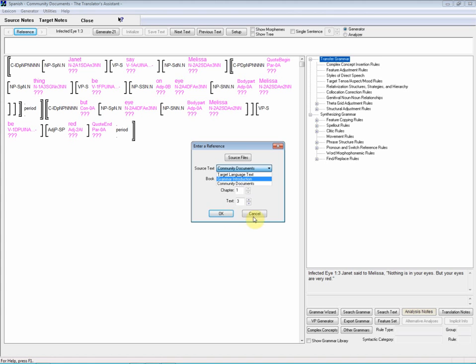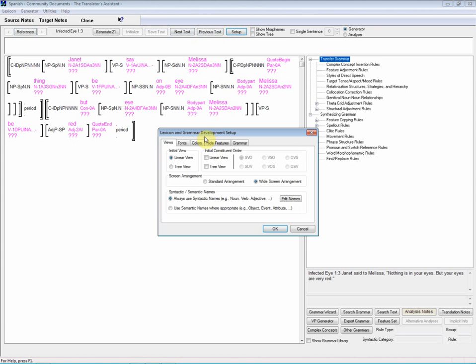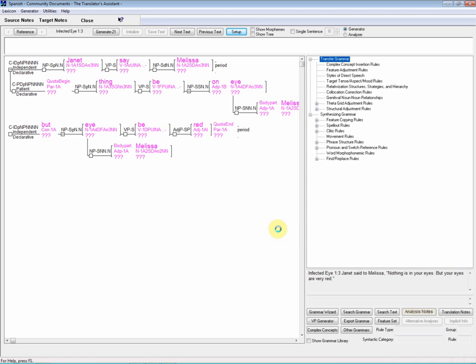We have different collections. We have the grammar introduction, which is the main thing that you work on at the beginning. But among these community documents, we have several stories that are shown there. As far as just getting around and what the screen looks like, you can push the setup screen and change things around a little bit. There's a linear view, which it shows now, and you can change it to a tree view like that. Some people like that better.